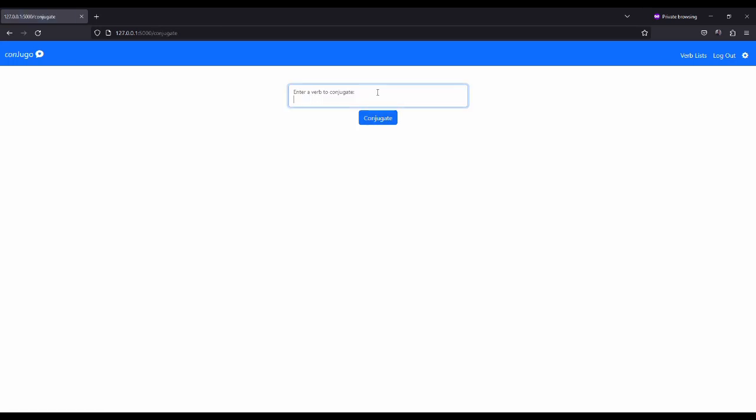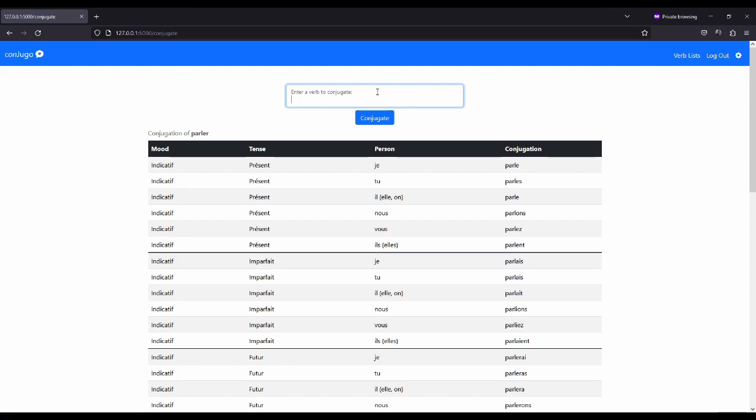Conjugate mode allows the user to see the full conjugation table for any input French verb. This mode will generate a table of all possible conjugations of the verb for each tense and mood.